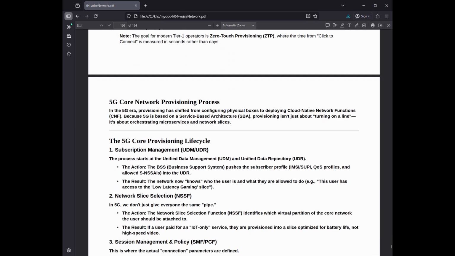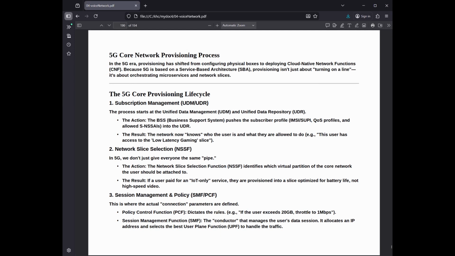5G core network provisioning process. In the 5G era, provisioning has shifted from configuring physical boxes to deploying cloud-native network functions, CNF. Because 5G is based on a service-based architecture, SBA, provisioning isn't just about turning on a line, it's about orchestrating microservices and network slices. The 5G core provisioning lifecycle.